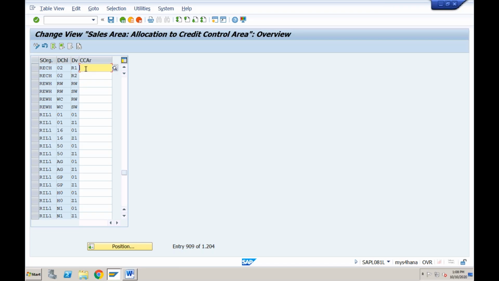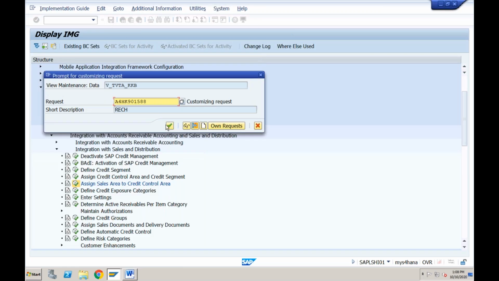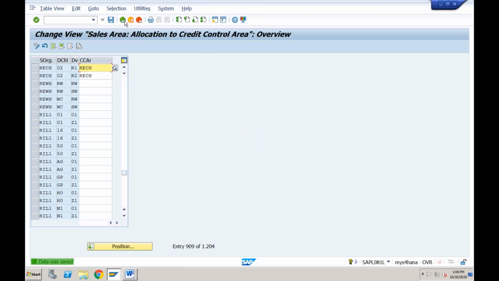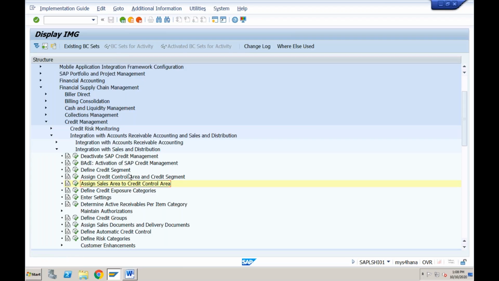Okay, so in our case currently it is RECH. I want to maintain the same. Most of the times it is the same, but there are few customers who are completely independent, so they assign it to different credit control areas. Okay, so let me save it. Let's come out. This is not required. Even this can be ignored. These two are not required.